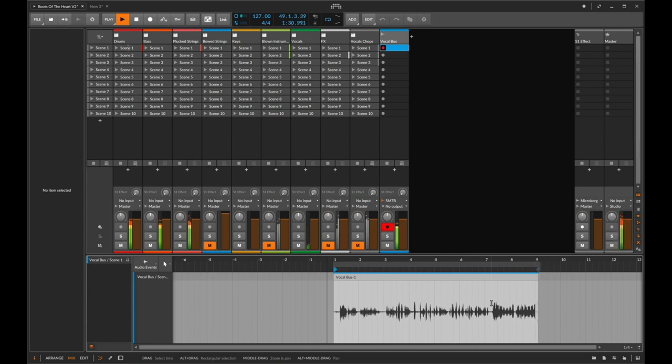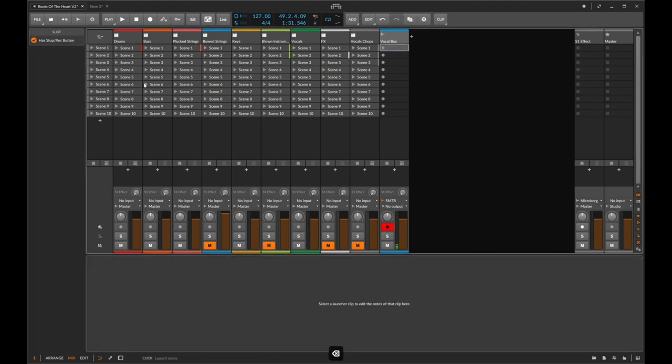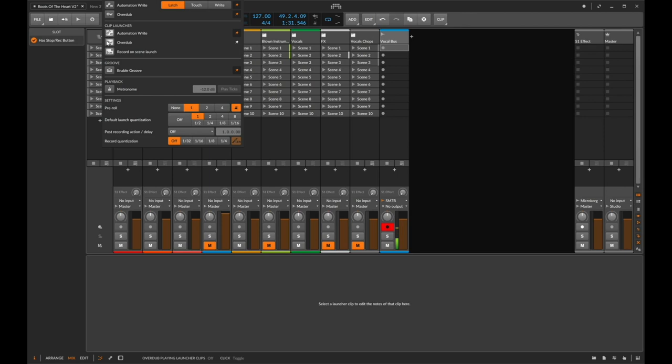So the annoying thing is there, if I recorded like 200 bars of music, I'd have to go through and cut them. But what I can do is, if I go up here to the play function, I can go down to post-recording action, delay, and I could change where it says off here to record into next free slot, and then change the time to 8 bars.